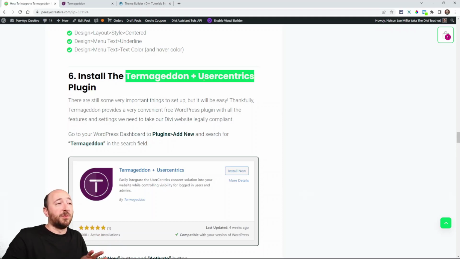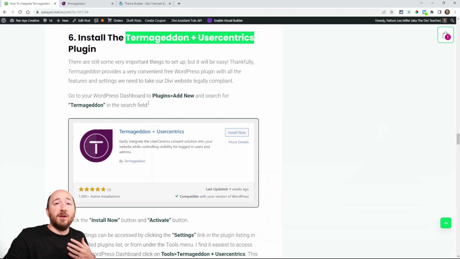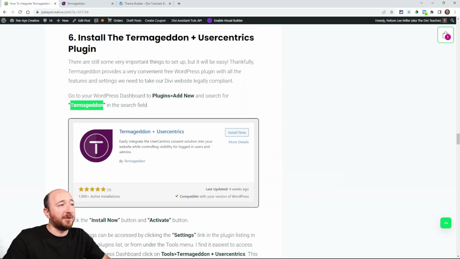So this really helps. It's really great that they have this plugin. So go ahead and install the plugin. You follow all the normal installing a plugin processes. You go to plugins, add new, and just copy this or type it in, Termageddon, right? And then you'll find it.